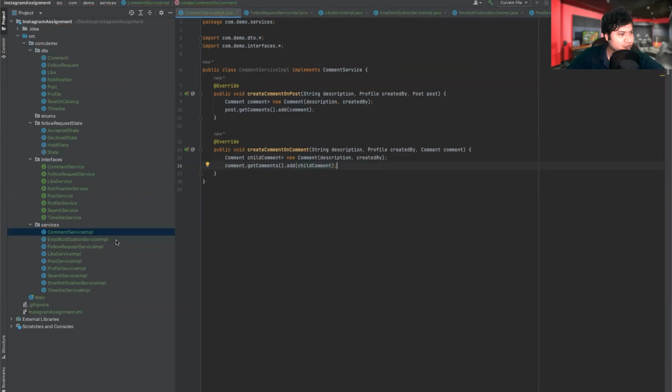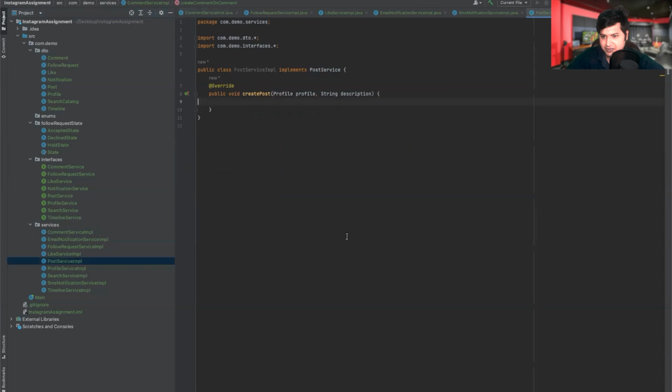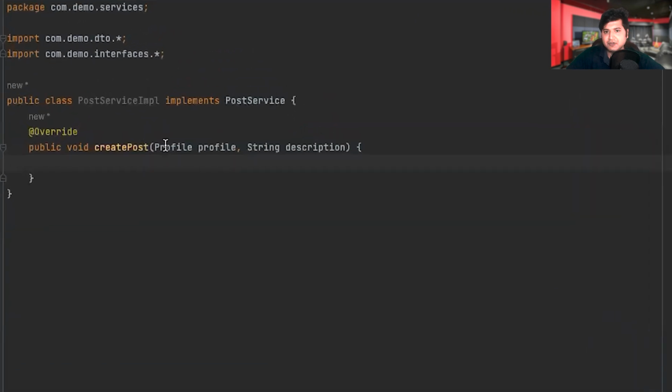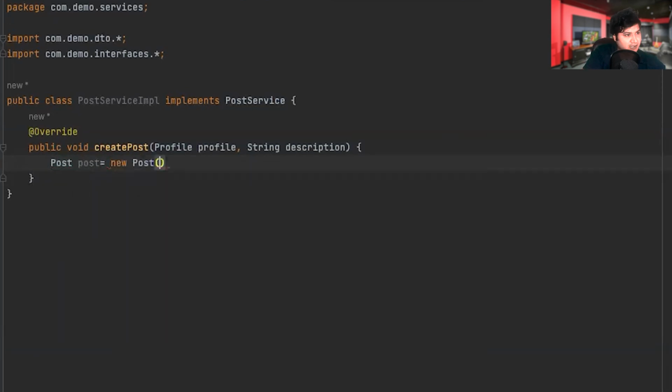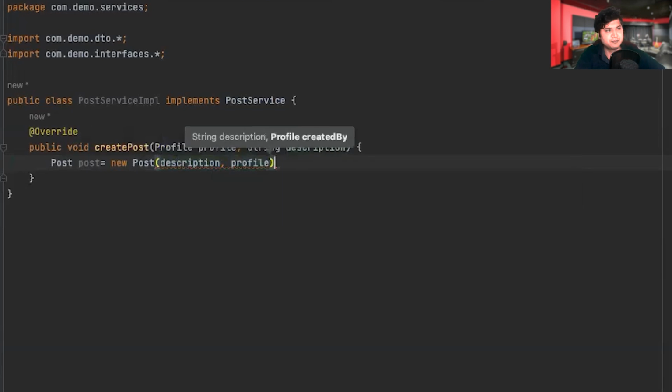Let's move to post service now, because that is also really simple. So what happens when we publish a new post? We discussed in the sequence diagram that we'll add this post to the timeline of each and every person if this profile is not a celebrity. So first, let's create a post. We have the post in place.